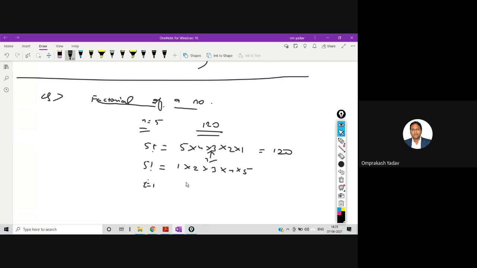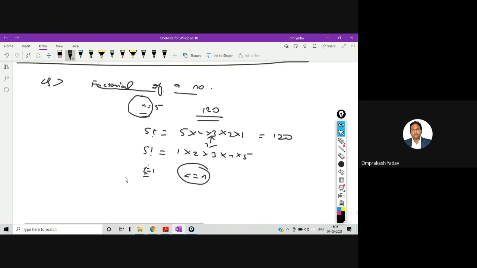and I can increment this number till how much? Till n, right? So i will be incremented till i is less than or equal to n. I'll just increment this number by 1. In every step, I will increment i by 1, and then every number I must multiply and save somewhere. So let's see how we are going to do this particular program.